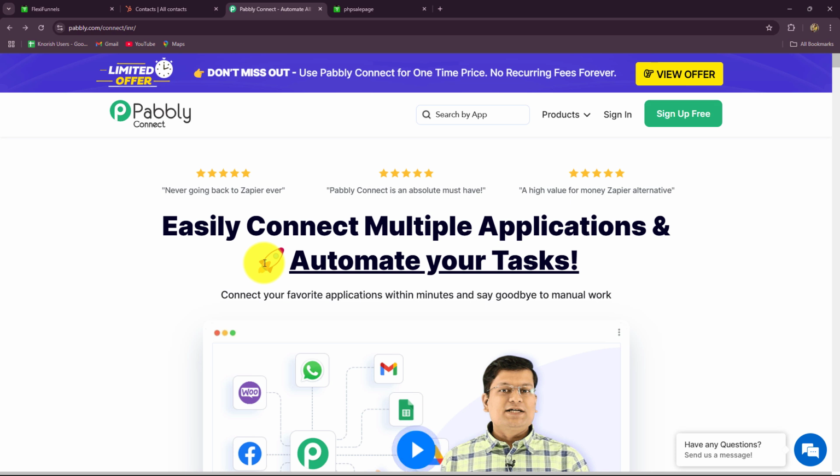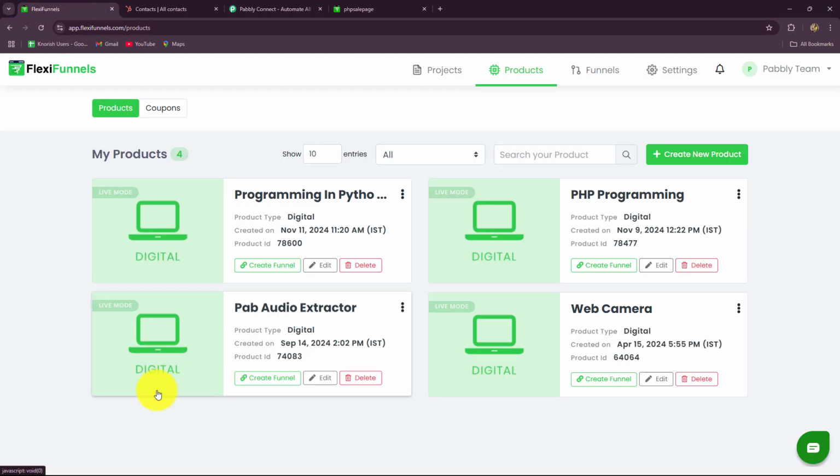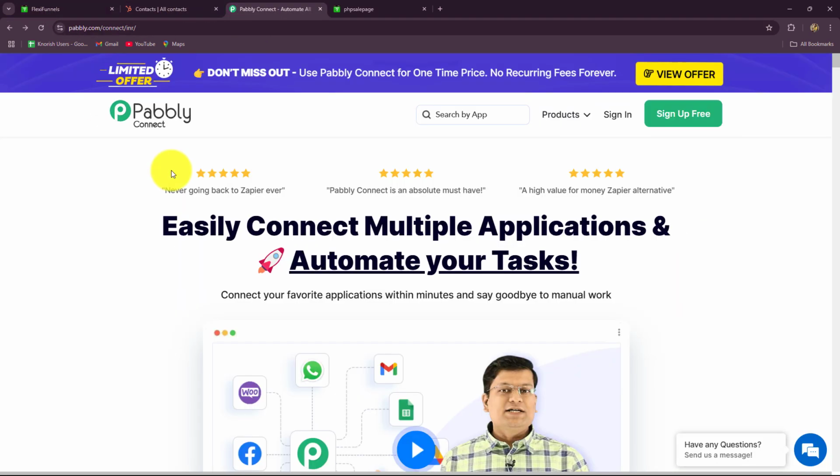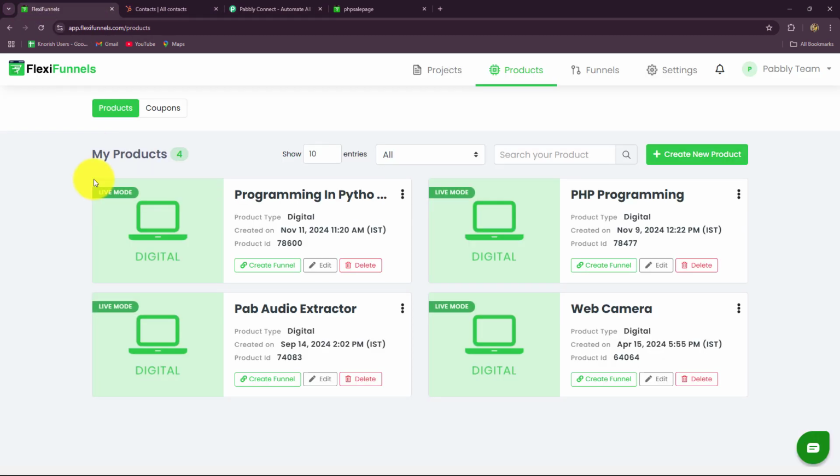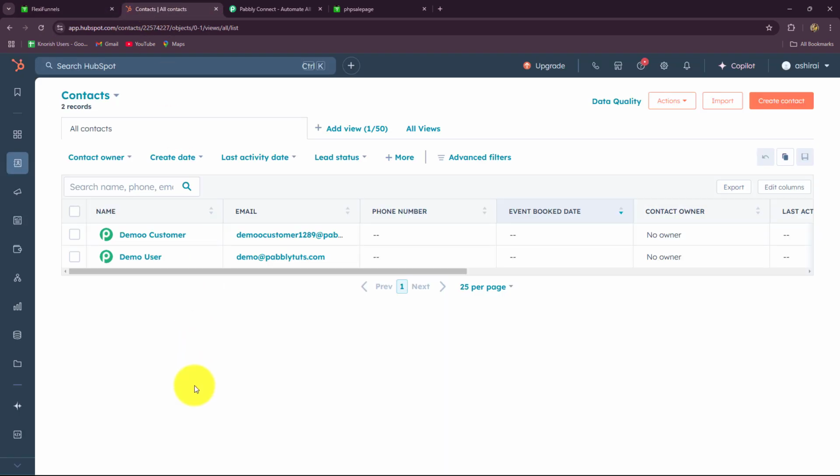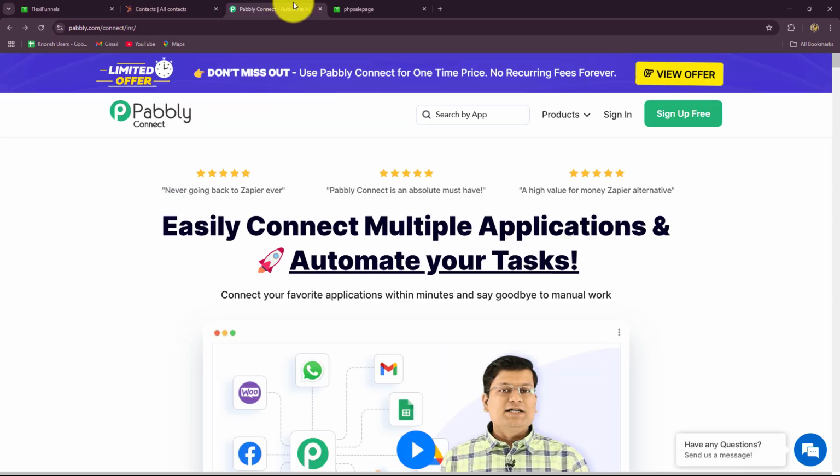Pabbly Connect is an amazing automation and integration software which helps us automate all our daily repetitive tasks without the requirement of any coding or programming skills, simply by setting up connections between our work applications. So similarly, with the help of Pabbly Connect, we are today going to set up the connection between FlexiFunnels and HubSpot CRM. So let's get started quickly.